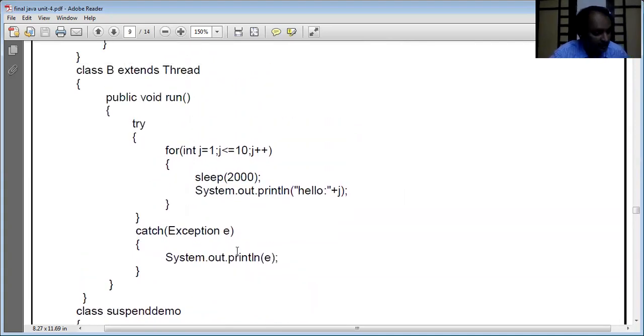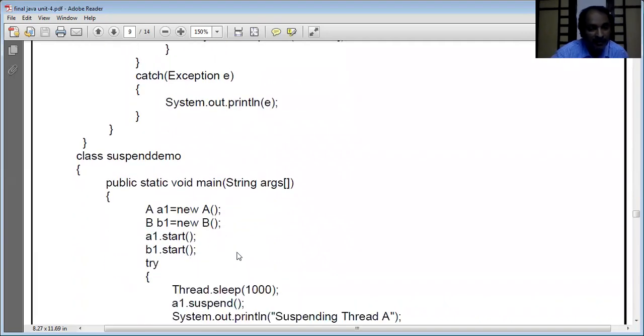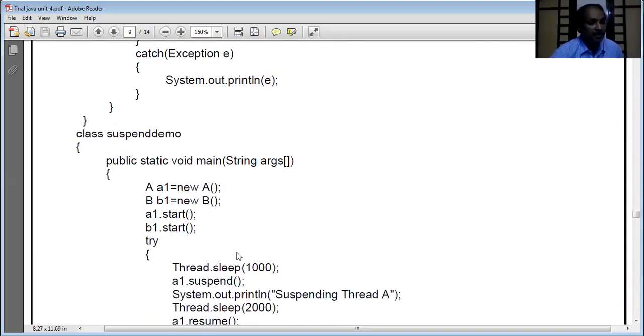Similarly, class Suspend, with only two threads I am taking. Sleep is over, but after start also it's going to sleep. See here, A1 equal to new A, B1 equal to new B, only two. A1 dot start, B1 dot start. After starting, try Thread dot sleep 1000, A1 dot suspend. So thread sleeps 1000, and at the time of A1 dot suspend, A1 is going to be suspended.